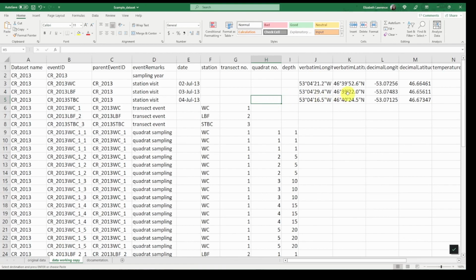So now that we have finished converting our coordinates, the next thing we want to do is make sure our dates adhere to ISO 8601 formatting. We'll take a look at this in the next video.